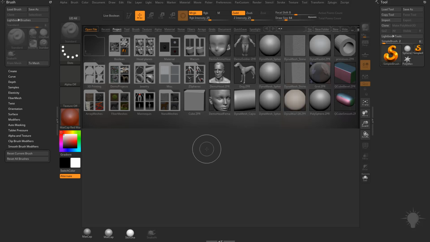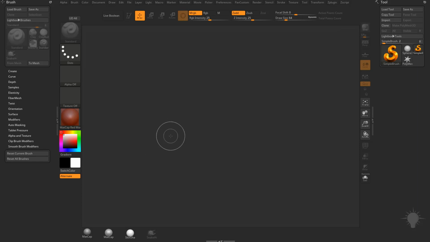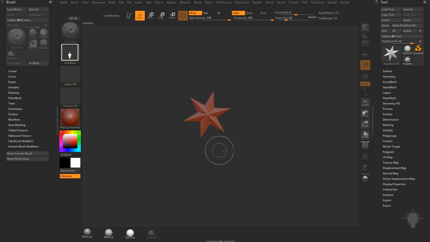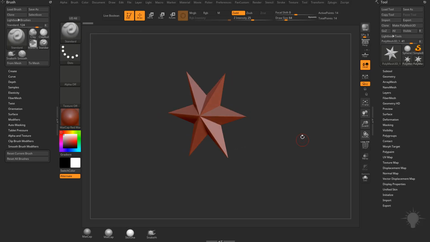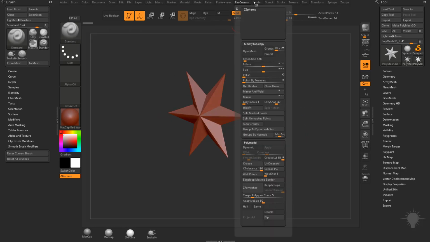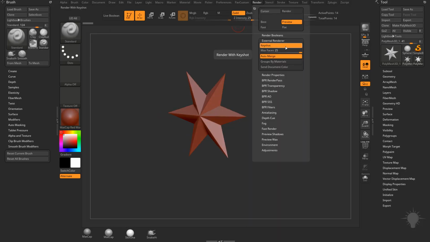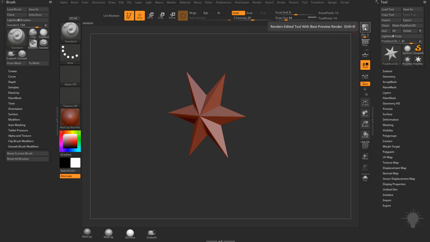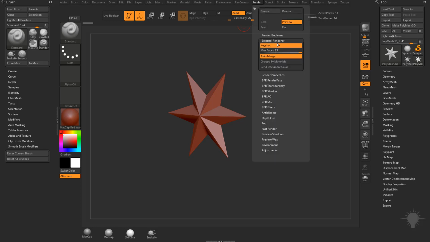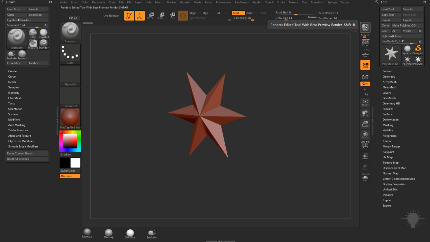Now you're going to want to send something over to KeyShot in order for this to work. So what we're going to do is go ahead and hide that menu. You can hit the comma key or click the hide button. And we'll just grab this polymesh star, drag that on our canvas, go into edit mode here. So now you're going to see, when we have Render KeyShot selected and you hit BPR, which normally would give you a nice shadowed BPR render within ZBrush.